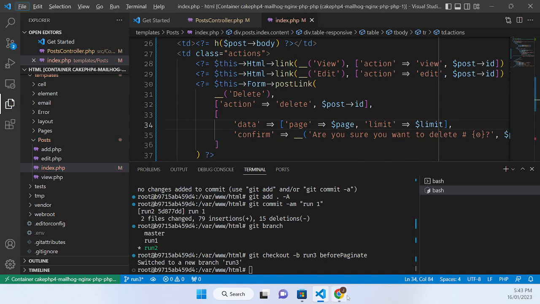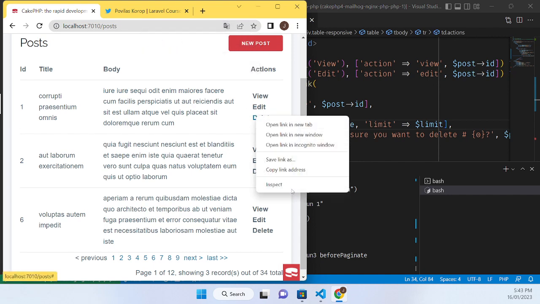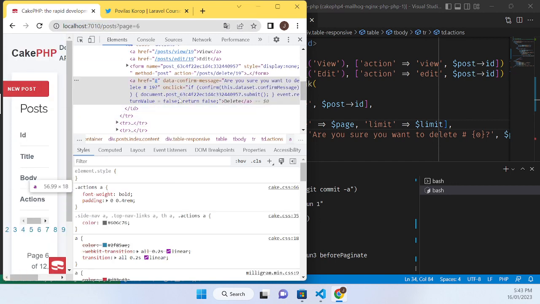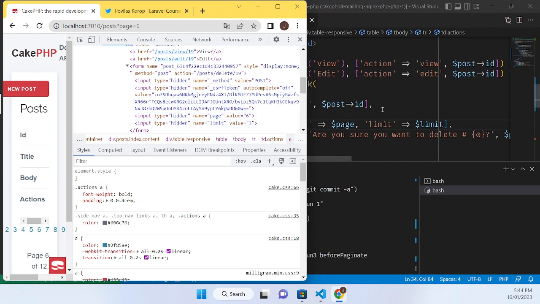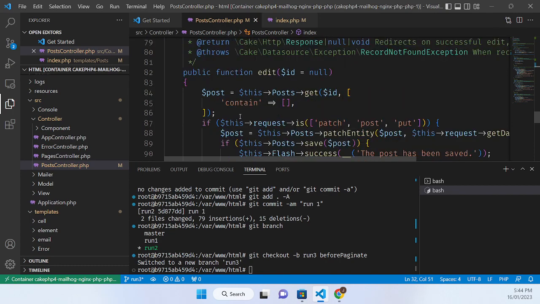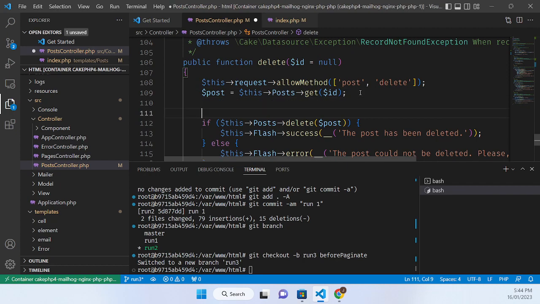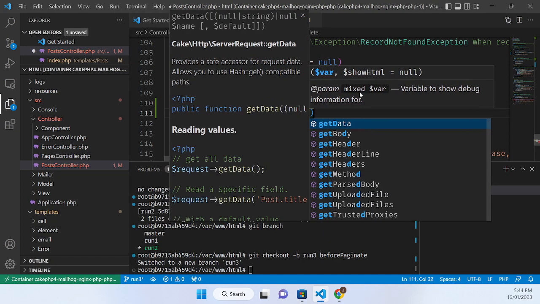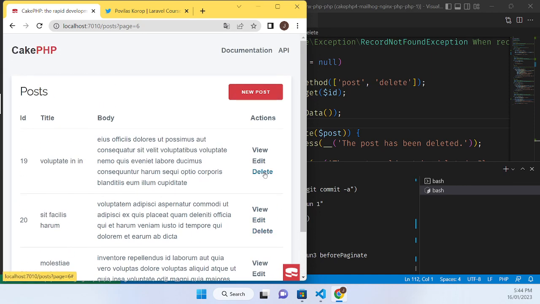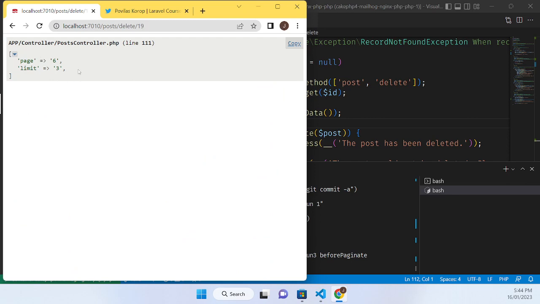Now once we've done that, if we refresh and have a look at our post link form, we can see that we have a hidden value here with page, and there's nothing in the page query at the moment, and we've got a limit of 3. Now if we go to, say, page 6 and look again, we can see that they're both filled. So whenever we click the delete button, we will get those values. Let's have a look at that. Let's go this request get data and just dump and die when we press delete. So we're on page 6 now, and we can see that we've got the page and the limit there.